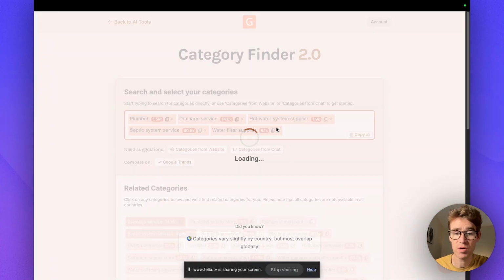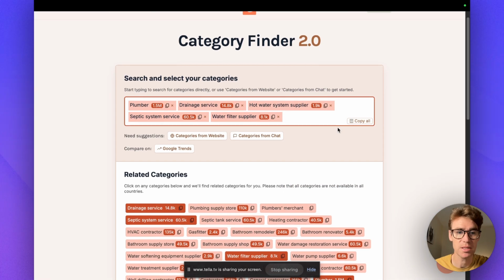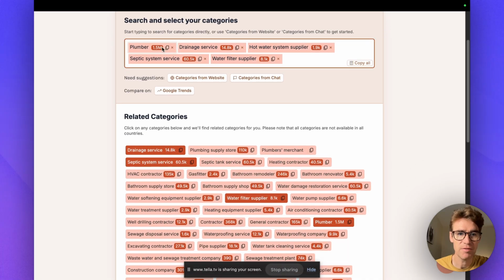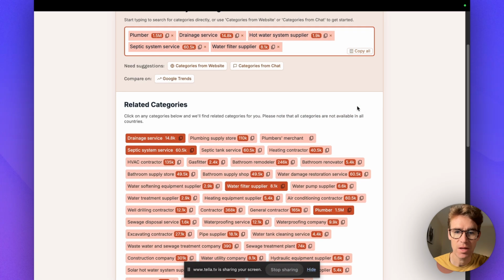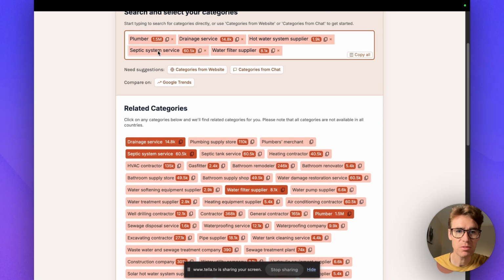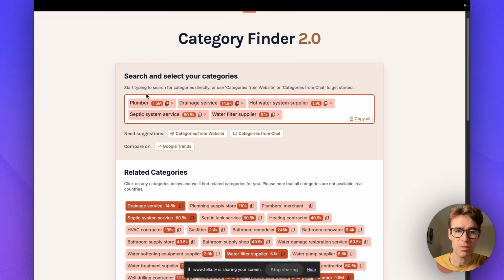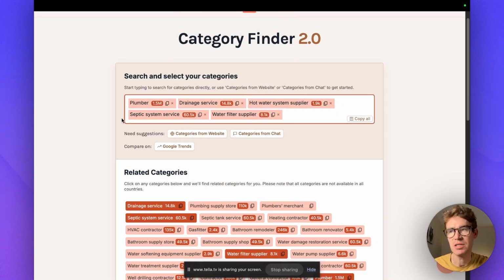You can use this tool for your own business as well, just to try to find more categories that are applicable to your business. Now, it's given you the numbers of businesses that use this category. You can see plumber, 1.5 million, drainage service, 14.8K. And then you can look at the related categories. All right. Very important to note that if you're a plumber, your primary category should be plumber, right? And I would not advise changing your primary category because it could trigger a re-verification.